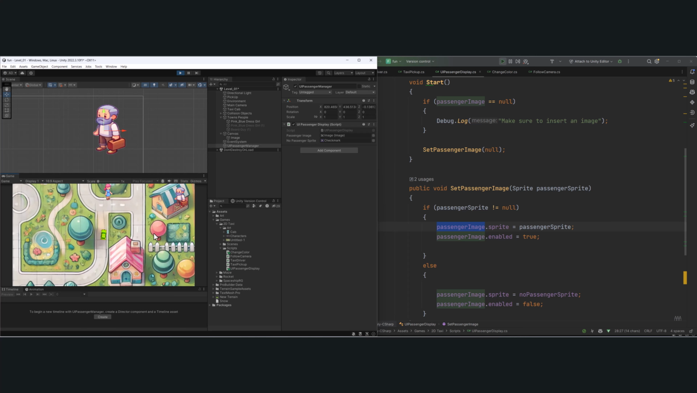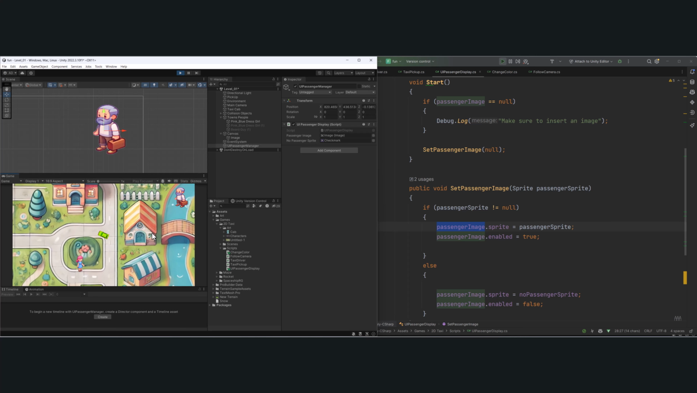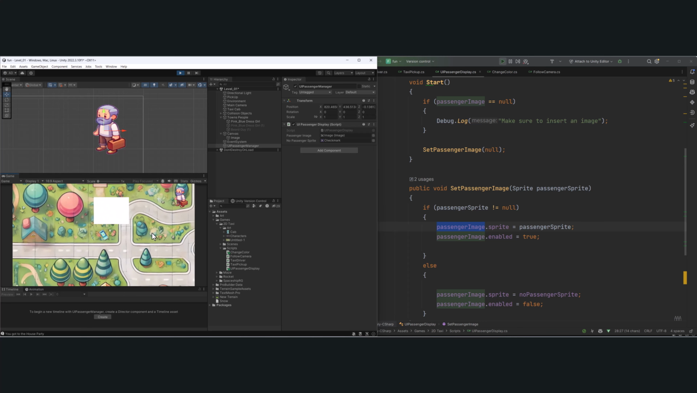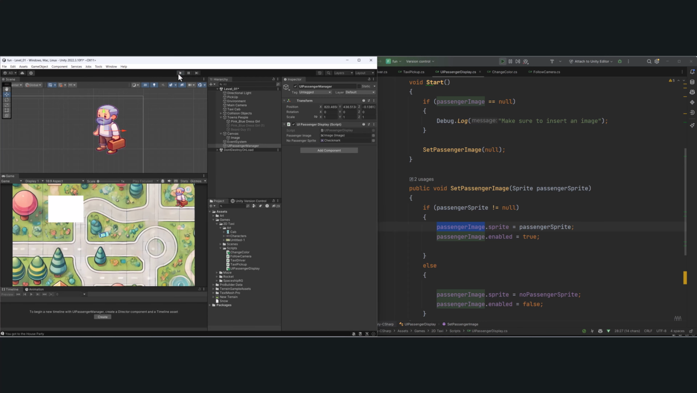So I drive up to this guy. You can see we've got our character here. We can't get her yet. I dropped him off, but the problem is I still have him up here.